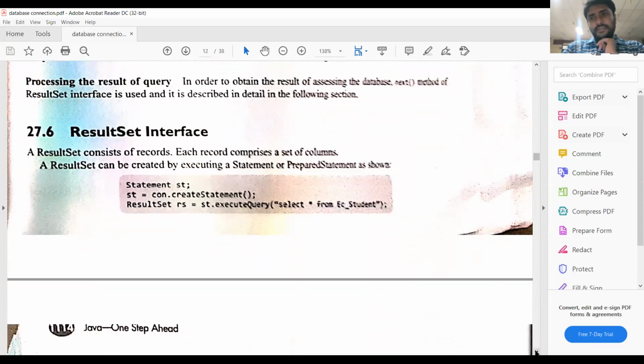So next one, the result set interface. That means whenever you get the results, we need to process that result. We need only the first row, we need only the second row, or we need only one column of information. Like that, we need to perform some operations on the result set. So let's see how the result set will be created.